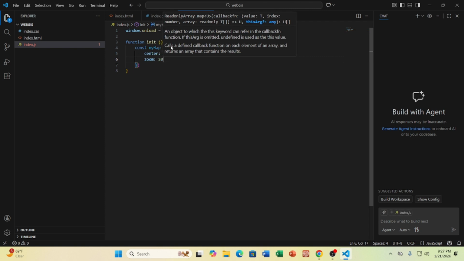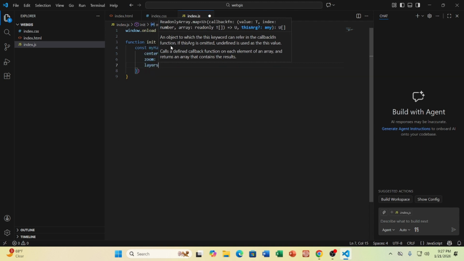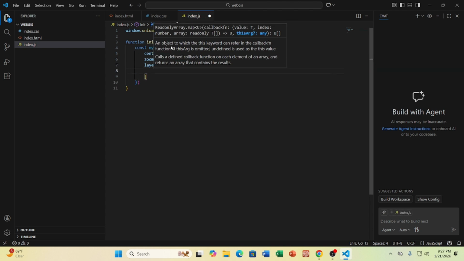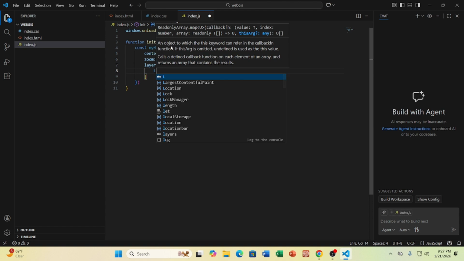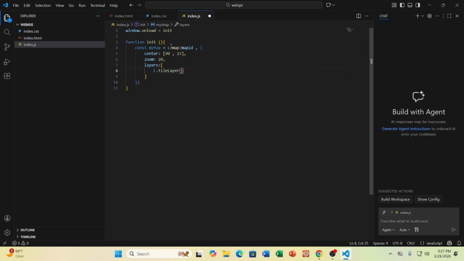Also put another one, which is very important, called the layers. So I put the layers, and in these layers we simply add the tile layer. Just call L dot tile layer. In this tile layer, I simply define the tile.